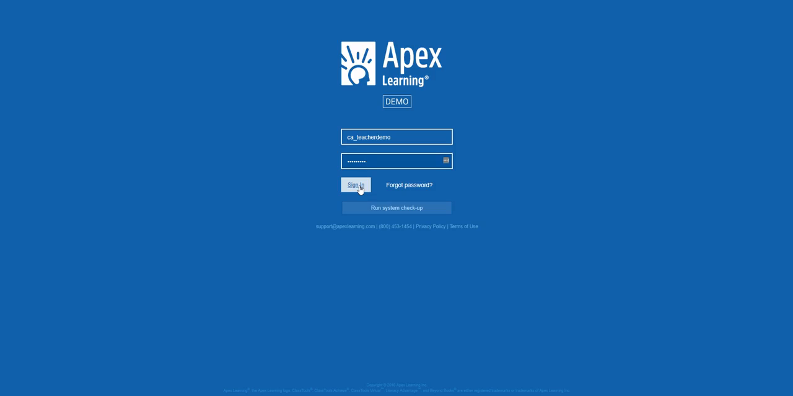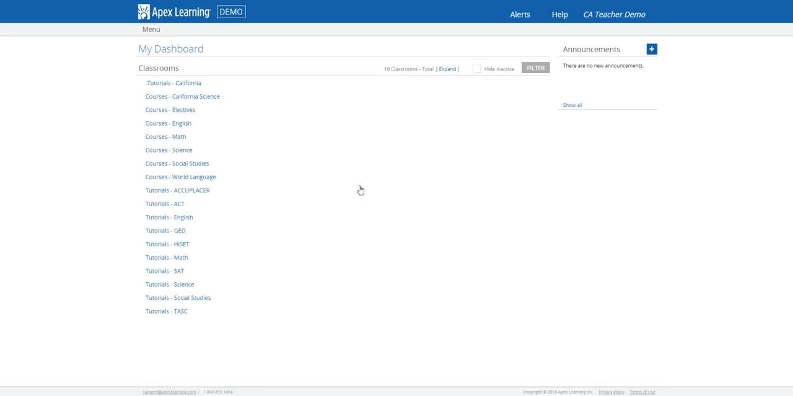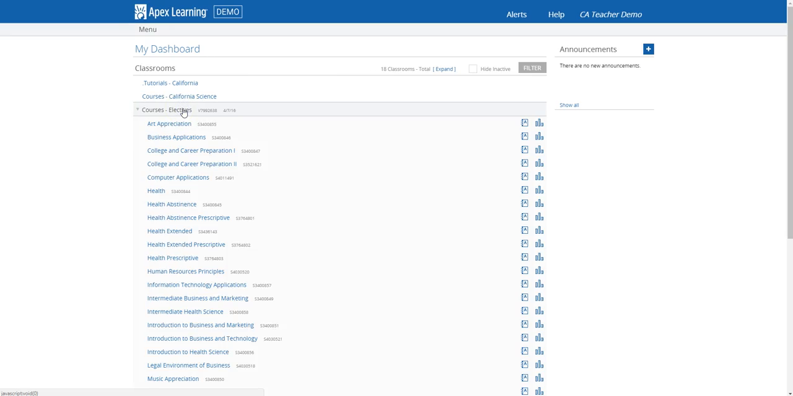Simply sign in with the username and password provided for you. You will first see a long list of classrooms on the left. You'll want to direct your attention to the one titled Courses Electives. Go ahead and click on that. Notice it expands and shows many elective options. However, the one you want to click on is titled Health Extended.